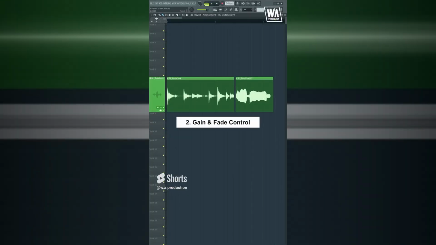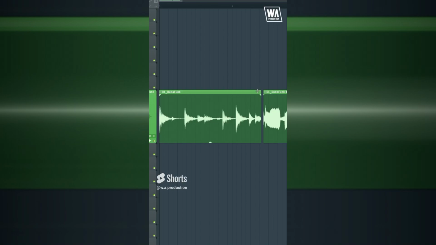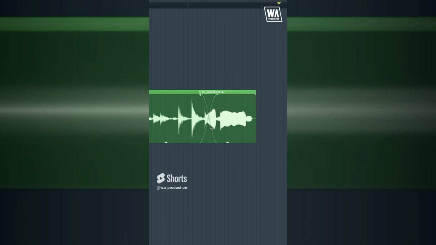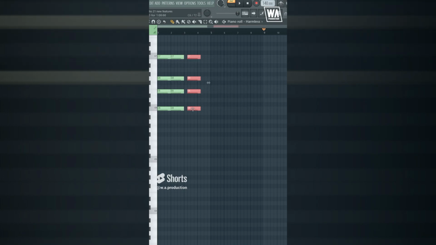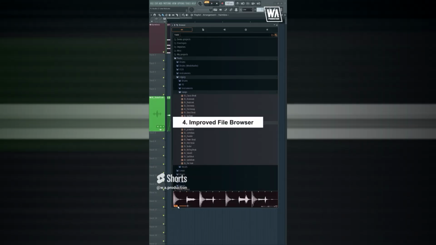Gain and fade control. We can now make fades by dragging from the clip's top right and left edges and adjusting the gain from the bottom center. Crossfades can now be made by just overlapping 2 audio clips. Pasting at playhead. Aside from pasting notes and clips like this, now we can paste it right where the playhead is positioned.